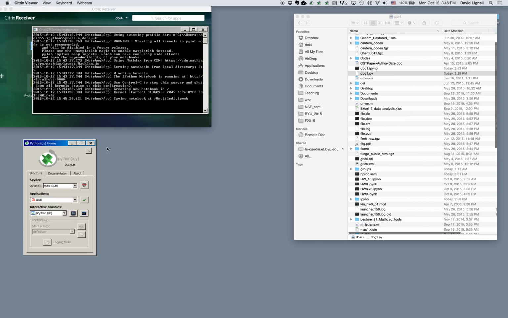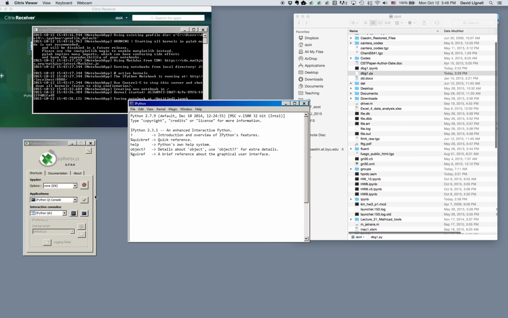iPython can also be run, rather than a notebook, from a console. We haven't really done much of this, but I can show you another example of how you can run a code file. So here it gives me this console. iPython is nice because it's pretty easy to run different kinds of Python scripts.